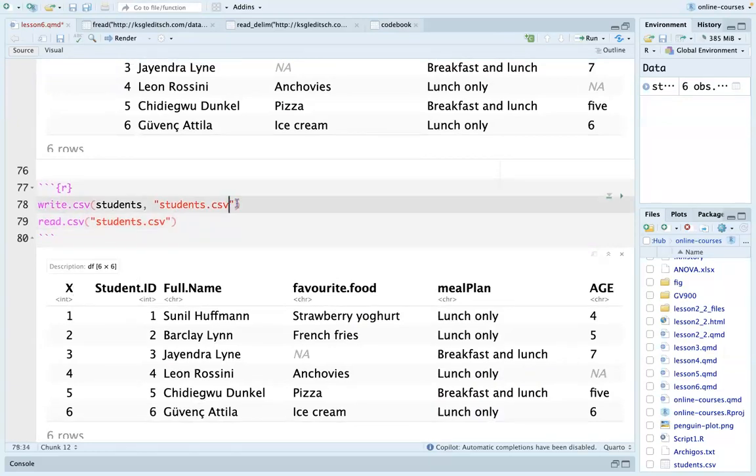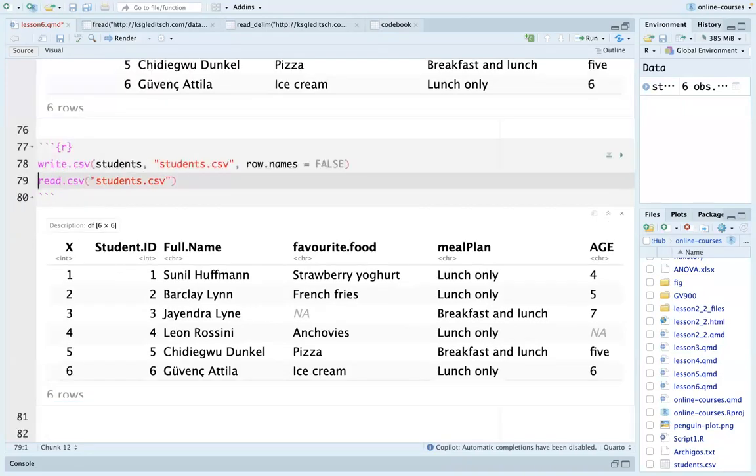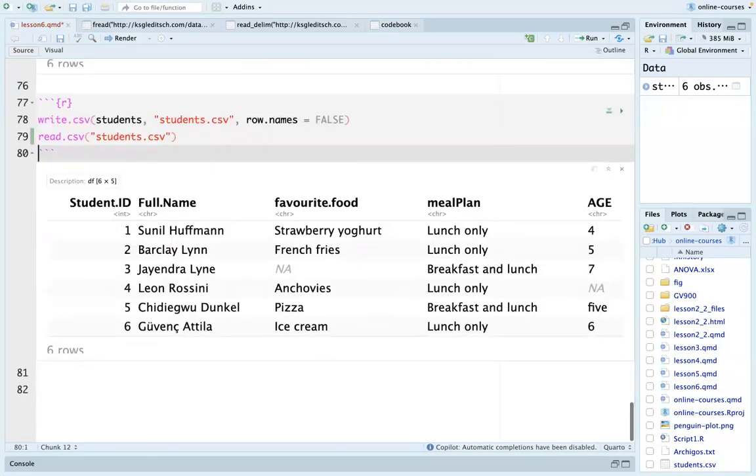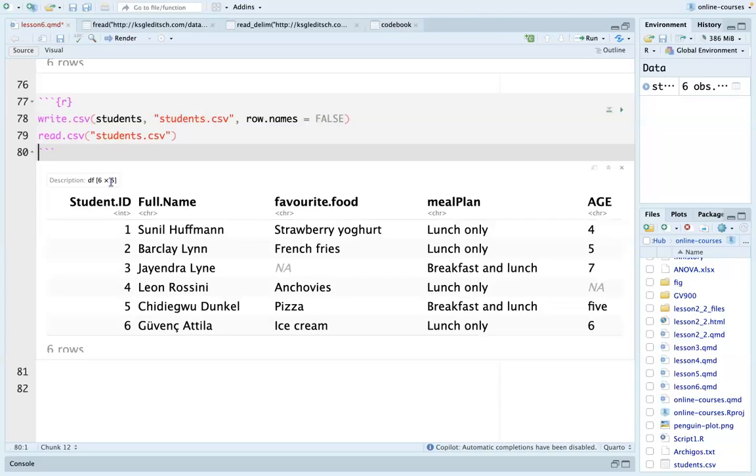How do we remove it? That's why we use this one, row.names equals FALSE, and rewrite it again. Now it's 6 by 5. Okay. So writing CSV to local and reading local CSV data is quite simple.